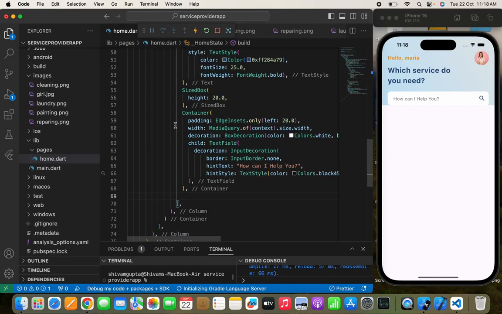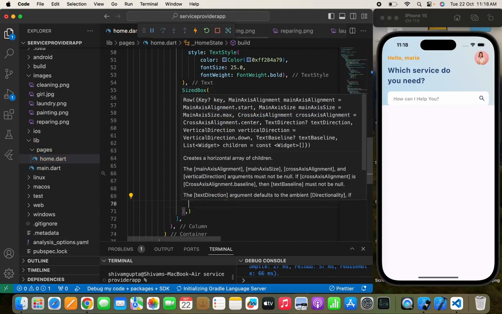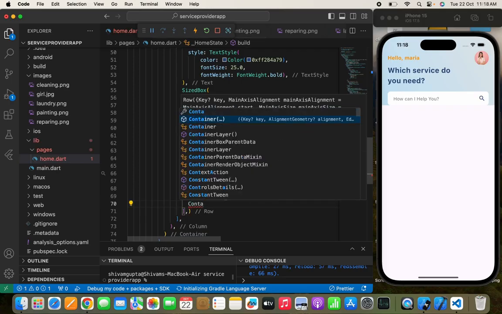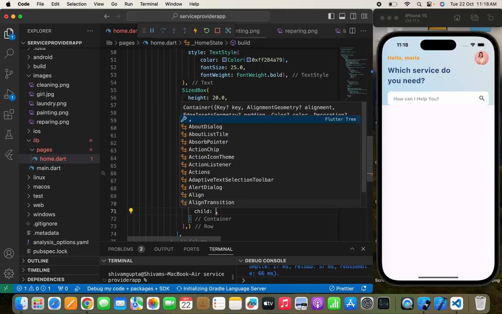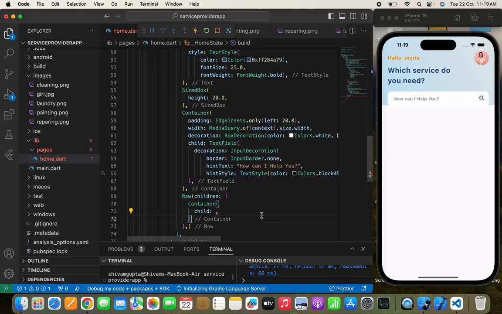So I have pasted some icons that I'm going to use in the app in the images folder. So here you can see cleaning, laundry, painting, and repairing. Now I'm going to use this icon here just below this search bar. So I will simply pass a Row and the children, and inside the children I need to use this icon. So first I'm going to use a Container and a child. So the icon that I'm going to use, I want to give a white background to that icon. So here I'm going to use a Container.